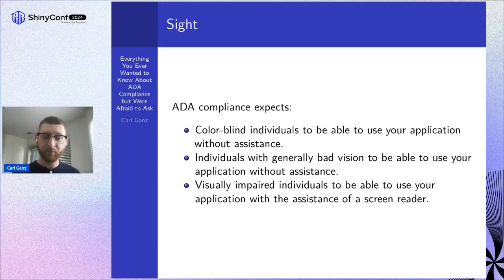As you can imagine, sight is really the big one here. When we think about a Shiny UI, we're thinking about a graphical user interface for the most part, and that makes a lot of assumptions about the person's ability to see the page. The ADA expectations here are that a person who can't see is going to need a third-party tool like NVDA or JAWS to read the content to them. And it's our job as developers to make sure that the appropriate metadata is there so that the screen reader says the right thing and navigates the page for them correctly.